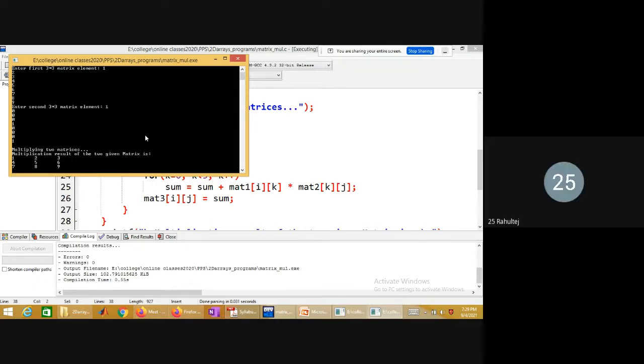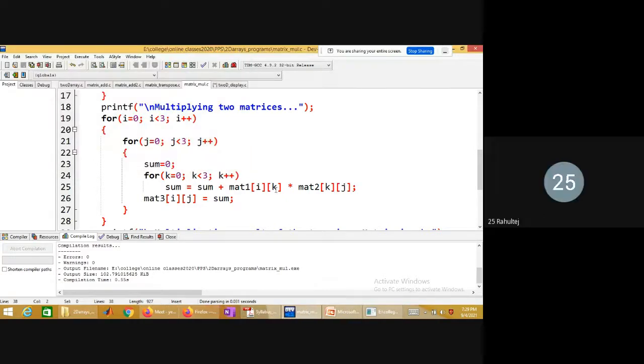So here, what is the use of K then? K will help you take care of row and column picking. If I'm trying to pick the second element of the row, I want to pick the second element of the column. K only will help you. K will help you pick the first matrix row-wise element and pick the second matrix column-wise element. Is that clear?